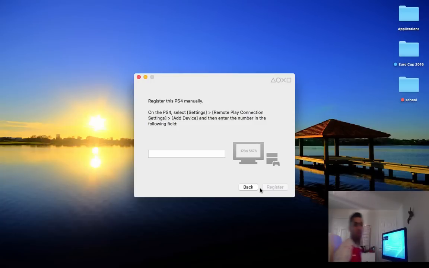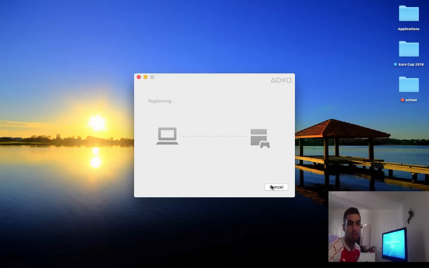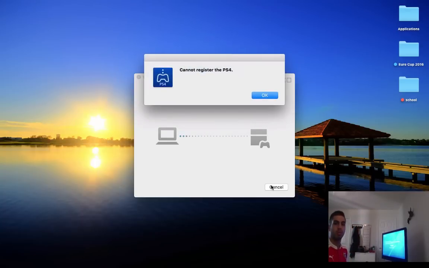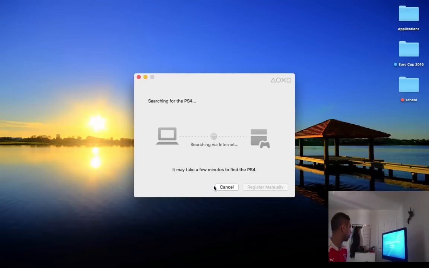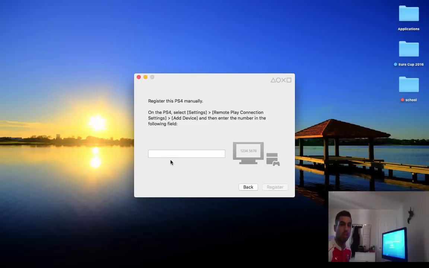Okay, so when you register manually, you basically need to go to remote play connection settings and then click on add device and add in the number which is given to us on the PlayStation. So basically 7334 2138. Register. It's registering right now. Okay. Do it one more time. Add device. Register.